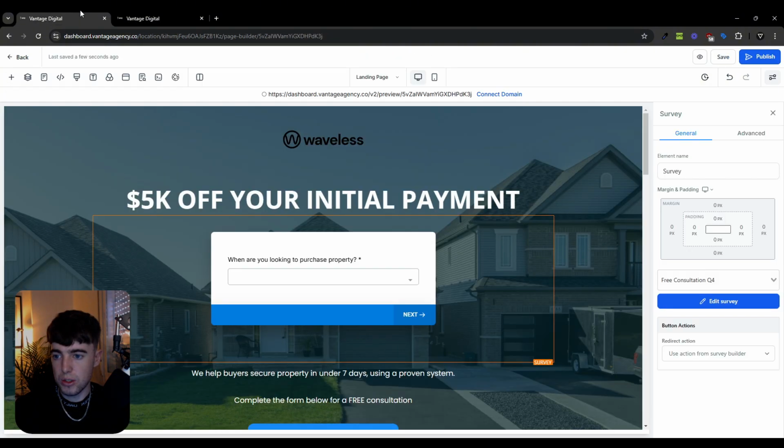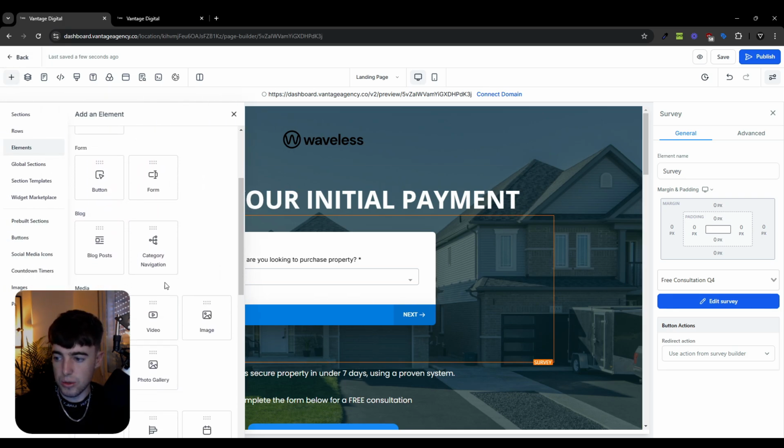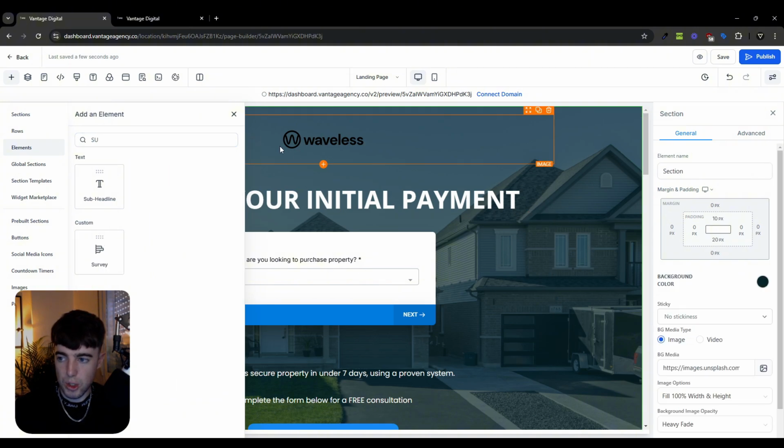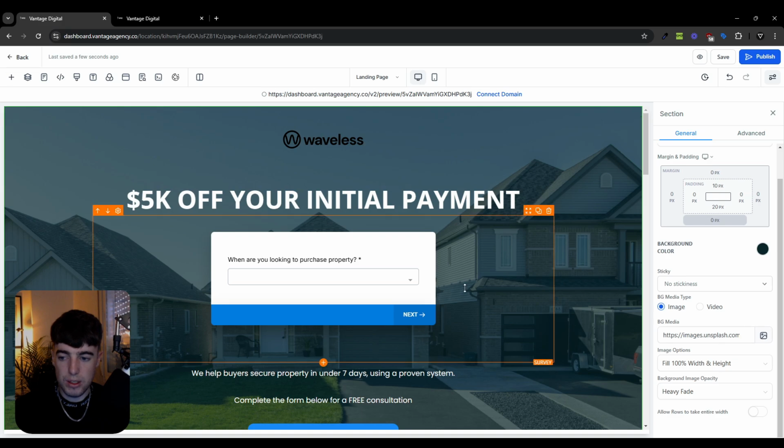Now, if we go back to the landing page, we'll see we have our survey added in. That was simply dragged from the left-hand side. So you can type in survey for the element, drop it in. It will show up like this. Select your survey on the right-hand side.